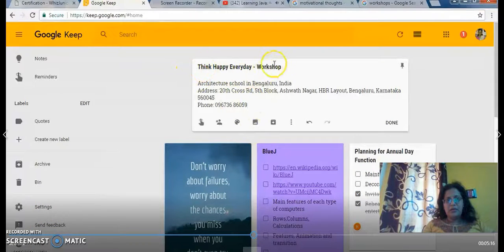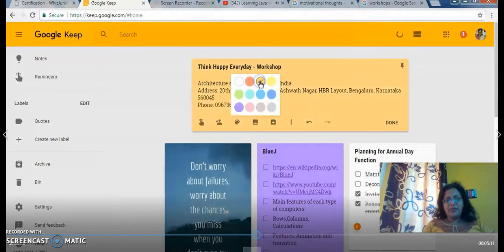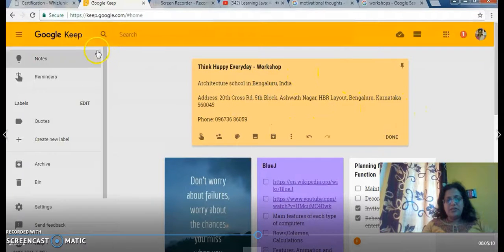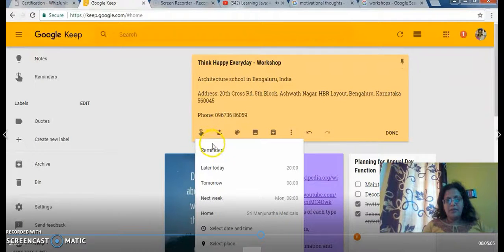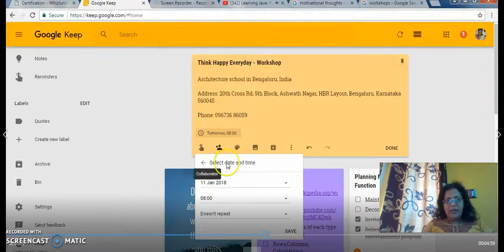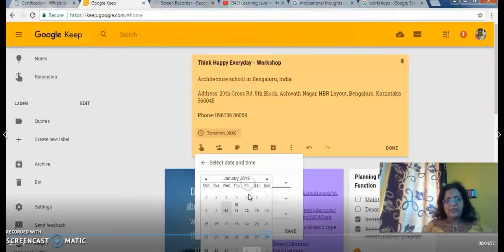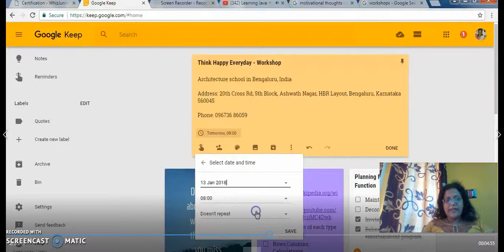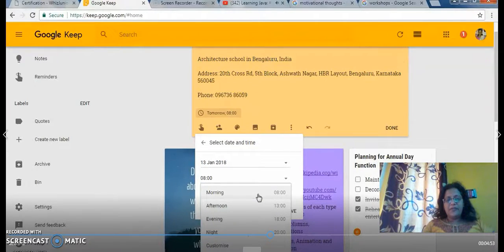Happy everyday workshop, and I will change the color of the note. I have to just create a reminder. So in order to create a reminder, click on this remind me button, and I'll have to just create it. So I can just give it tomorrow, and I can change the date and the time settings. So I'm just changing the date and time setting for the reminder to be given.